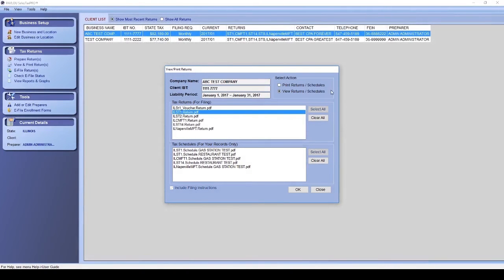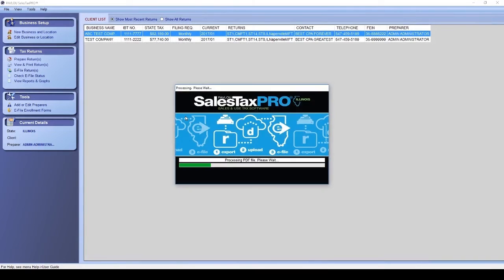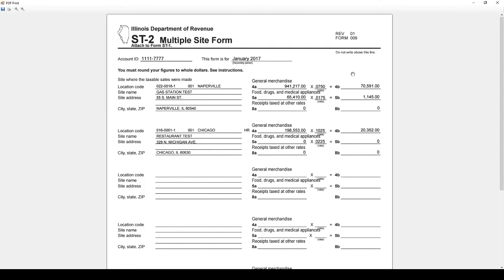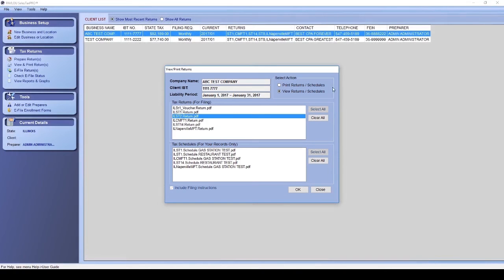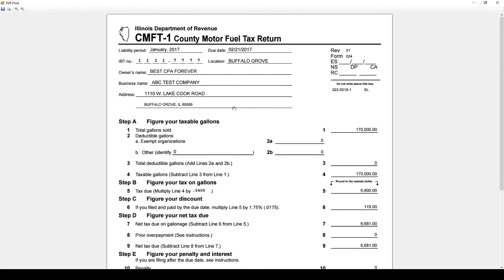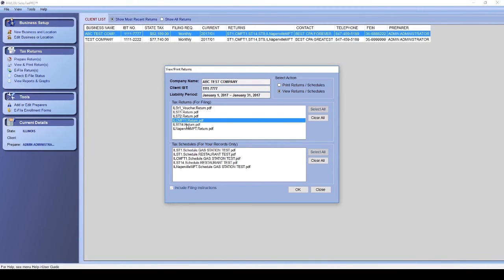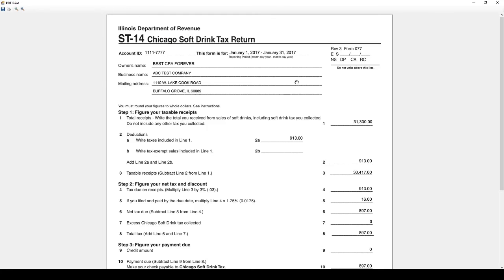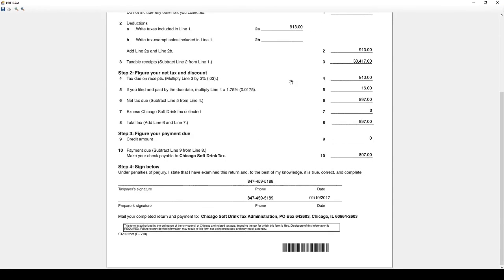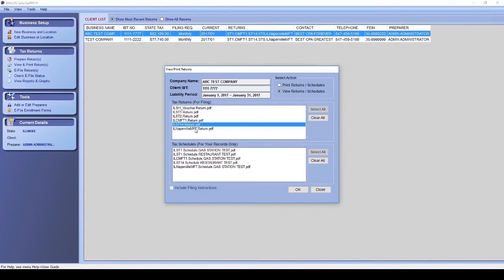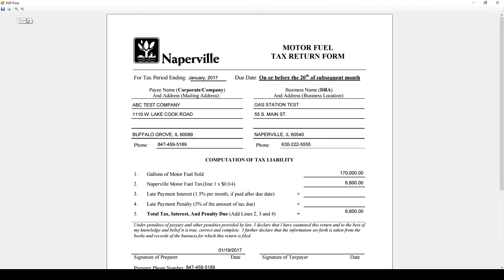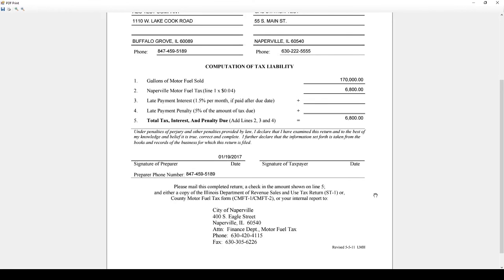Next, you can see the ST2 multiple site form generated. The CMFT1 reporting the activity of the Naperville location conducting its gasoline operations in DuPage County. The ST14 for Chicago soft drink tax that is owed from the operations of the Chicago location. The Naperville motor fuel tax return for the motor fuel taxes owed to the City of Naperville.